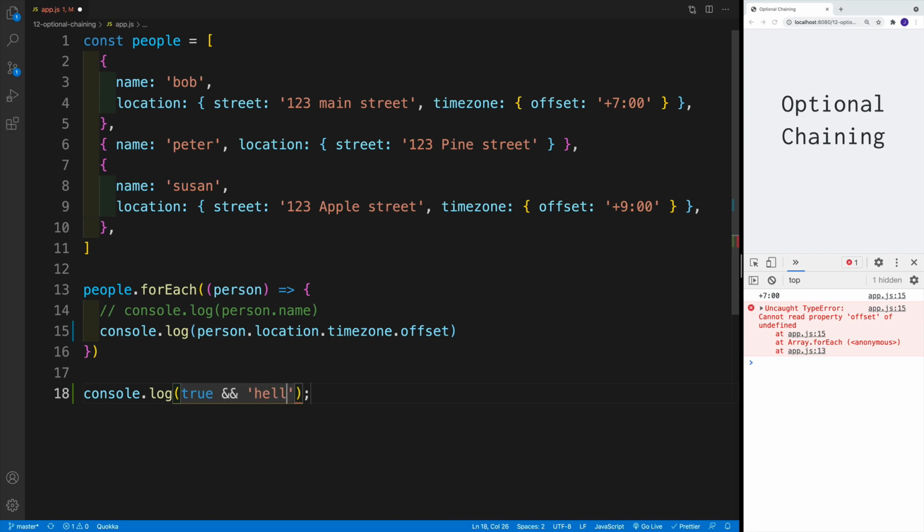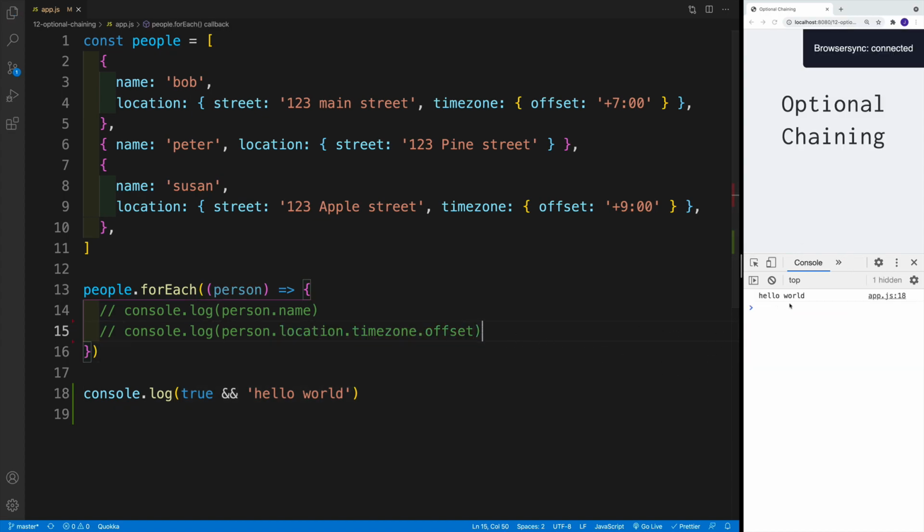And if I'm going to say hello world, since my first value is true, and as I said, I just need to comment this one out. Notice here in the console, I have the hello world. Why? Well, because this one is true, and then it checks whatever is the second value.